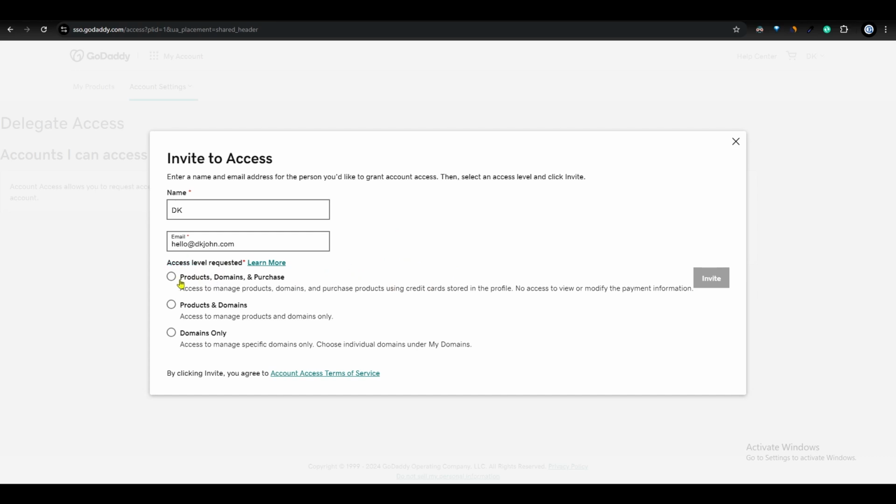Now the very important step is to assign an access level to the developer. The first option says Products, Domains and Purchase. With this access level they can access your products and domains, and they can also make purchases if you have a card linked to your account. So I recommend this only for those you can truly trust.